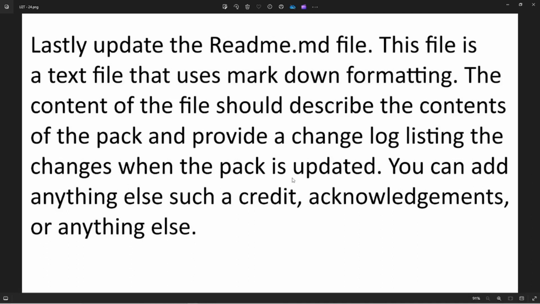Lastly, we want to update the readme.md file. Like I said, this is a text file that can use markdown formatting, and the contents are really up to you. Again, it is a good idea to provide a description of what your pack contains and a changelog, but if you want to add anything else, go right ahead.